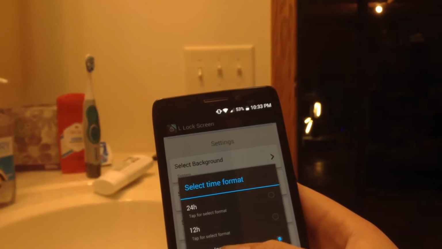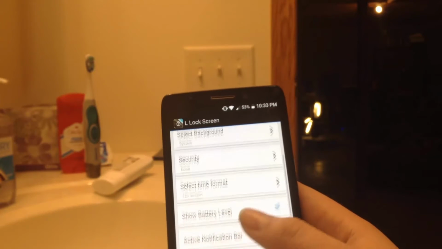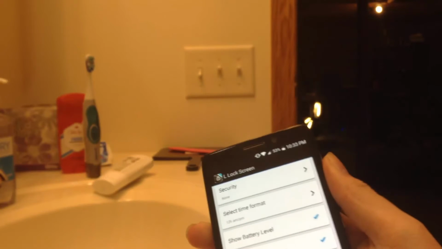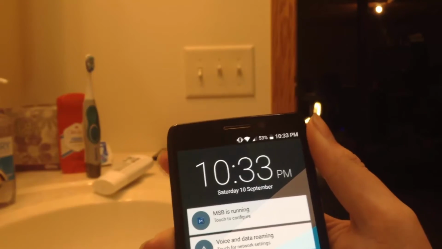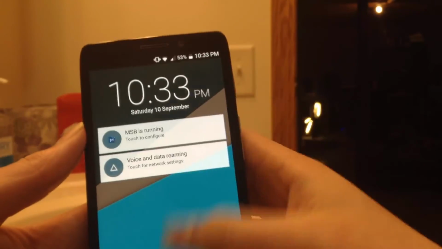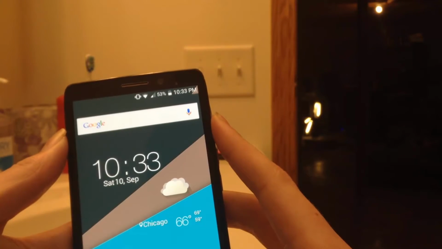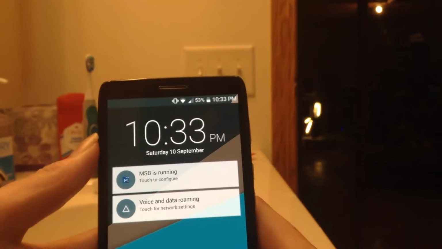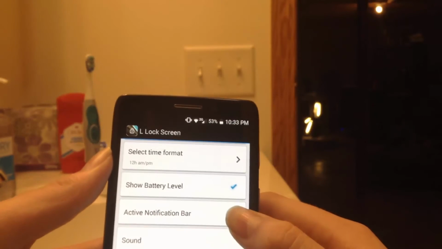I usually select mine to 12 hour AM/PM, or you can select 12 hour. I do show battery level, with an active notification bar. Sometimes it pops up a custom notification bar. Sometimes it does. See if we can try to make it pop up again. I don't think you have to be in an app when this happens. Sometimes it does. That's probably just a bug. But you can do active notification bar and show battery level.